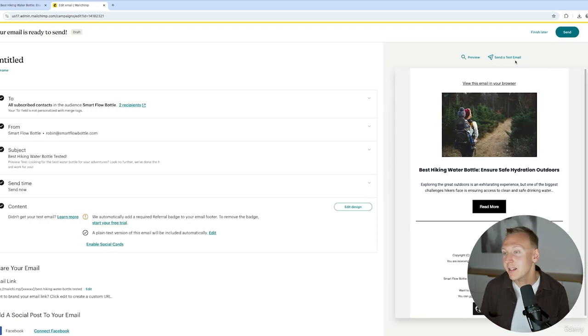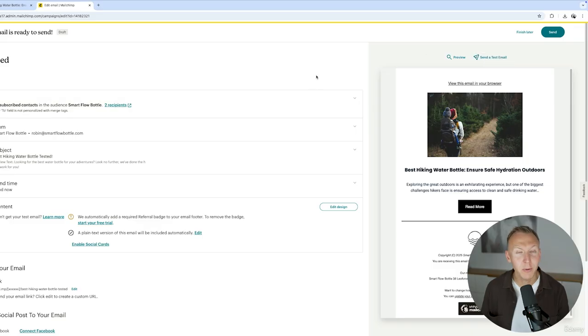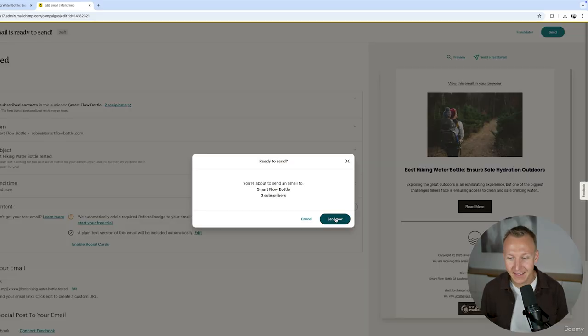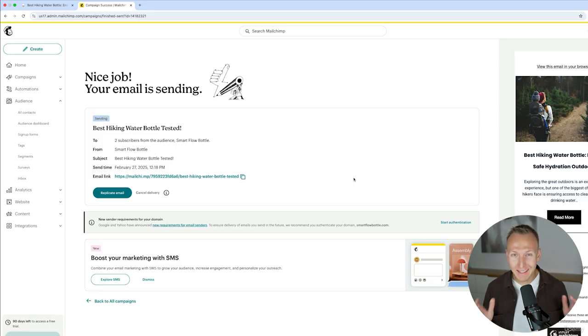And then with the new settings, we could do another test, but I wanna show you what it looks like when we actually send it out. So I'm just gonna go ahead and click on send and then send now. And there we go. All of the emails are sent. Now it might take a while for it to end up in your inbox, so I wouldn't wait around for it, but it's gonna land there eventually.